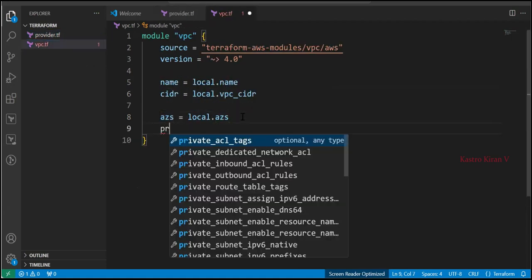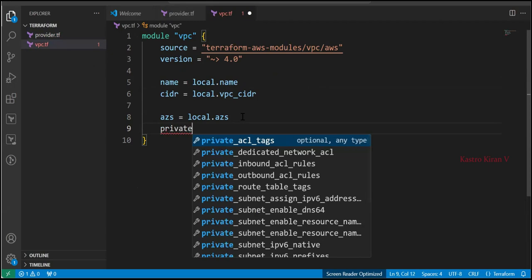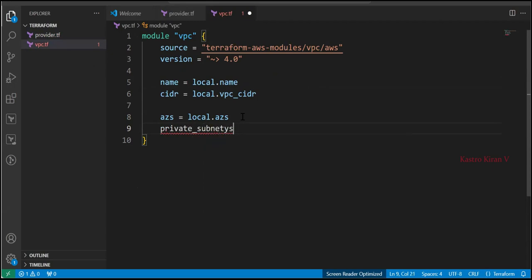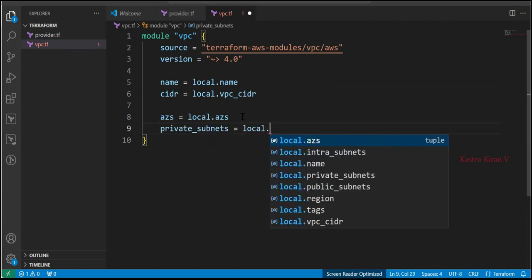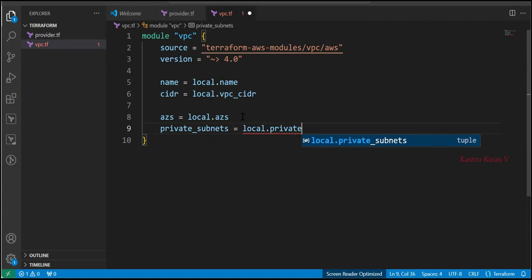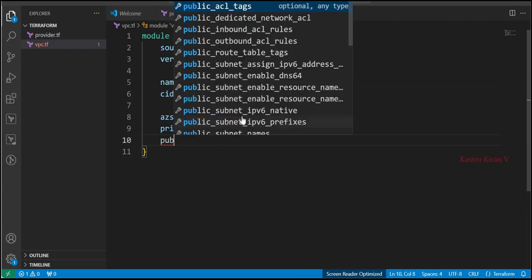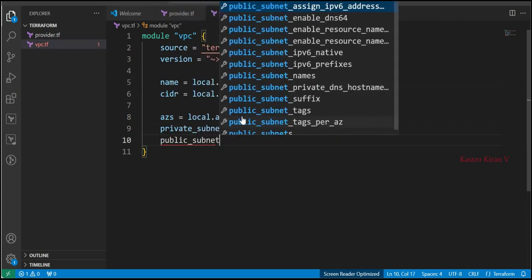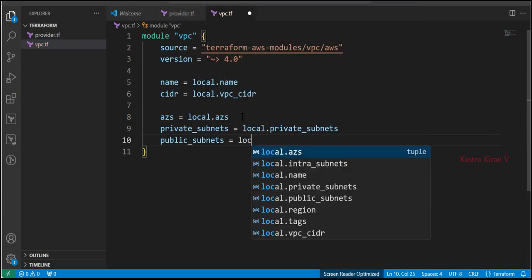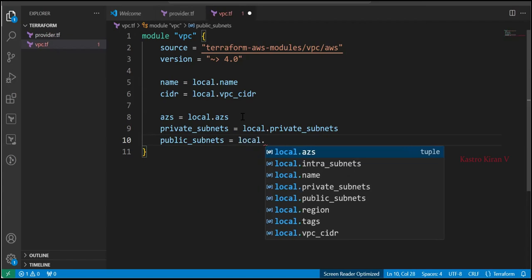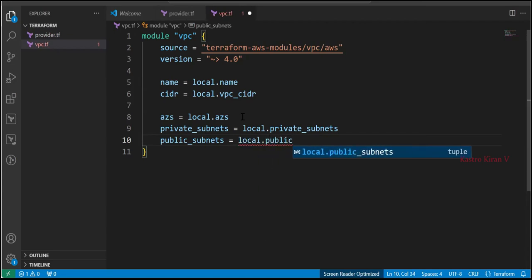And then the next thing is private_subnets equals local dot private_subnets. That's the name that I have provided. Similarly, public_subnets also. In the locals block, I have provided it, right? So local dot public_subnets. That's it.